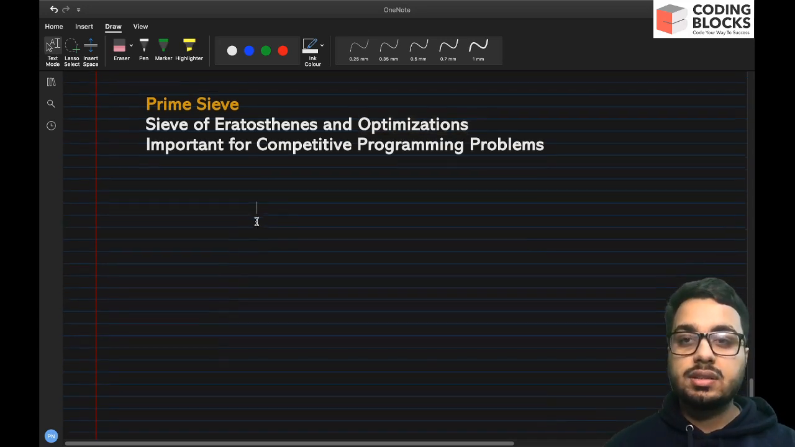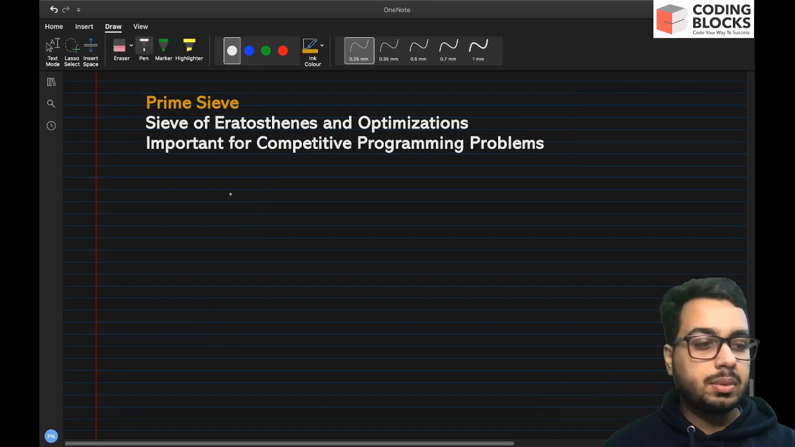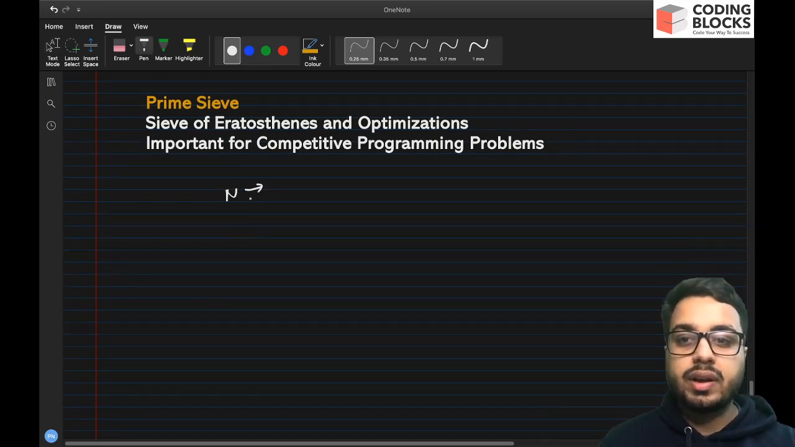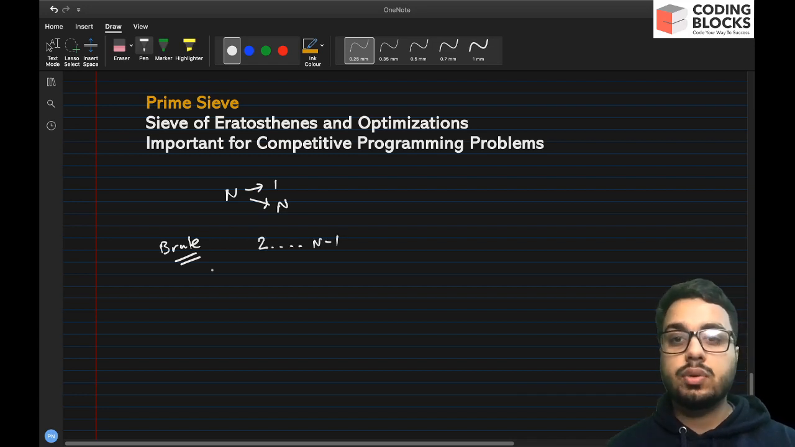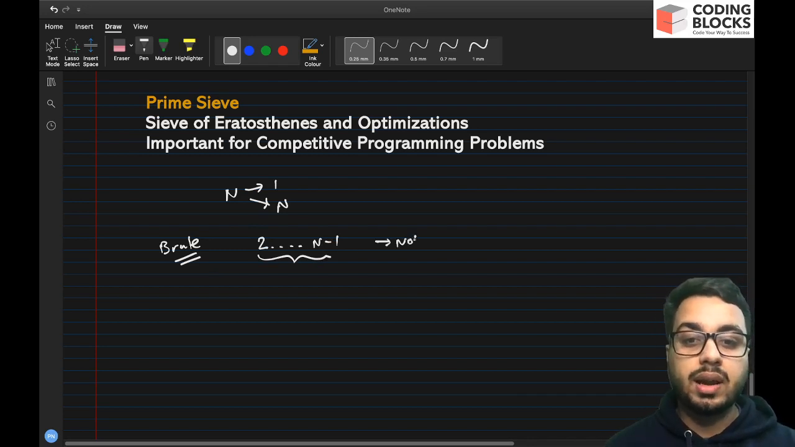Okay, so let us talk about prime numbers. A prime number is a number that has only two divisors, one and the number itself. The brute way of checking if a number is prime is to try to divide it by all numbers in the range 2 to n minus 1. If the number has any divisor in this range, then it is not prime. For example, the number 6 has a divisor 2, so 6 is not prime.